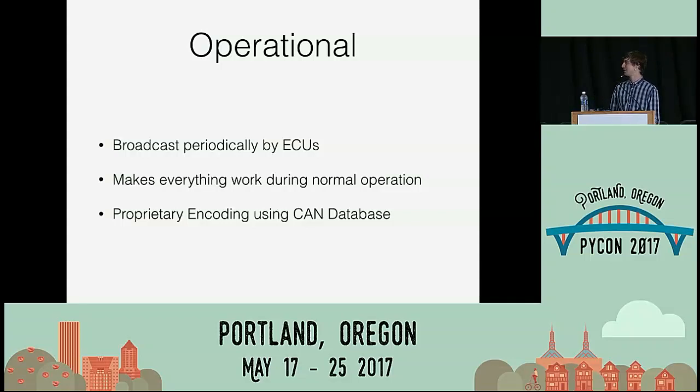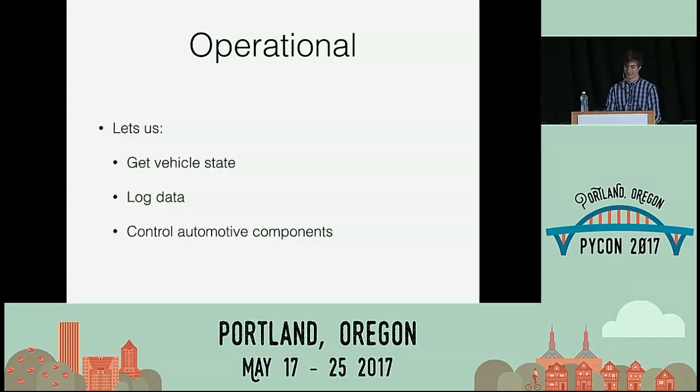They use proprietary encoding for this using a CAN database. This is just saying that for this ID and these bytes, it has this meaning. And we can show how that works in a moment, but what it lets us do as people hacking cars is get information about the vehicle if we can decode the messages. We can log that data and find out how's my engine performing, or how's my electric vehicle battery degrading, things like that.